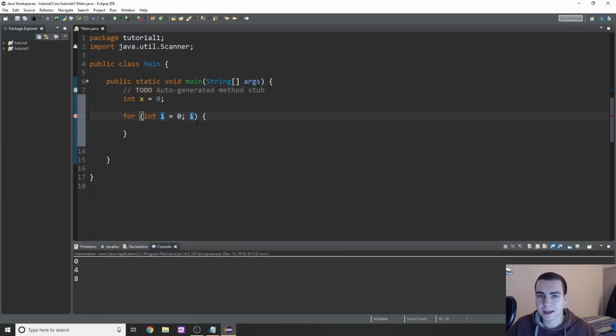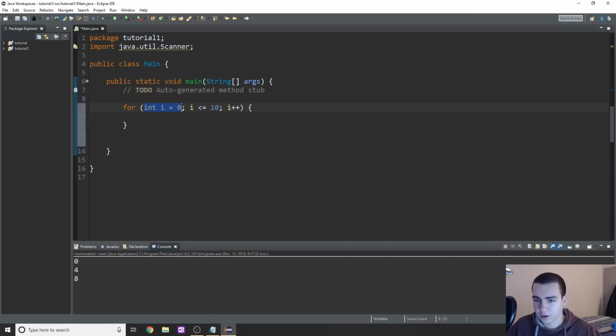Then you put a semicolon, and the next thing you're going to do is set a condition. I'm just going to type this and then talk about it, because it's hard to do them step by step since they all work together. Less than or equal to 10, and i plus plus. Okay, so what I've just done here is I've first declared a variable i equal to 0, and then I've said we're going to do this while i is less than or equal to 10, and we're going to add 1 to i.